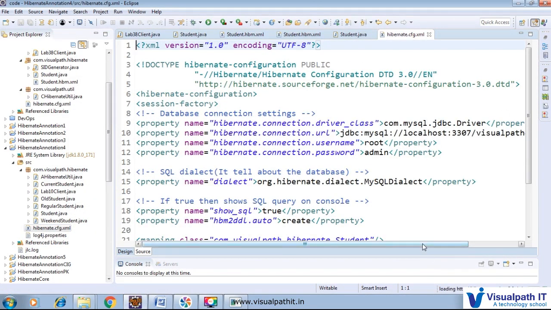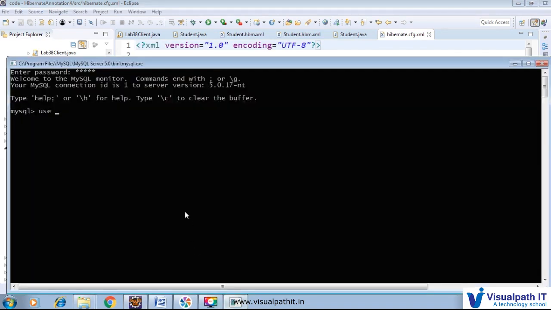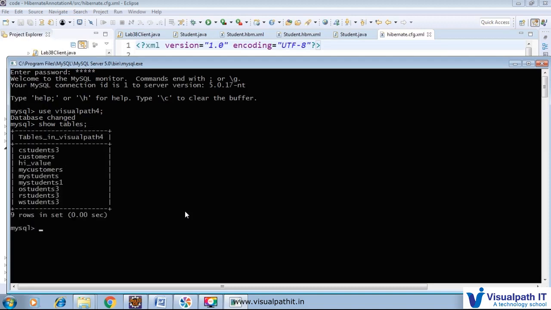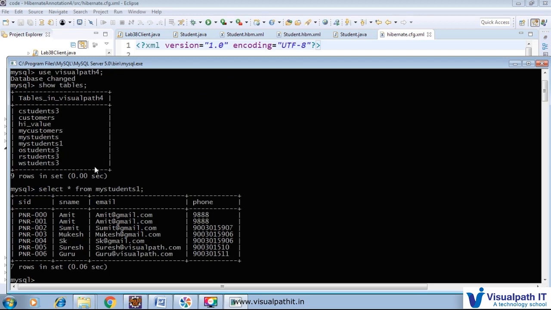Here they are using visualpath 4, so we will use visualpath 4. We change the database to visualpath 4 and run show tables. We are using student 1, so select star from my student 1. We have a few values here, and we will fetch according to them.